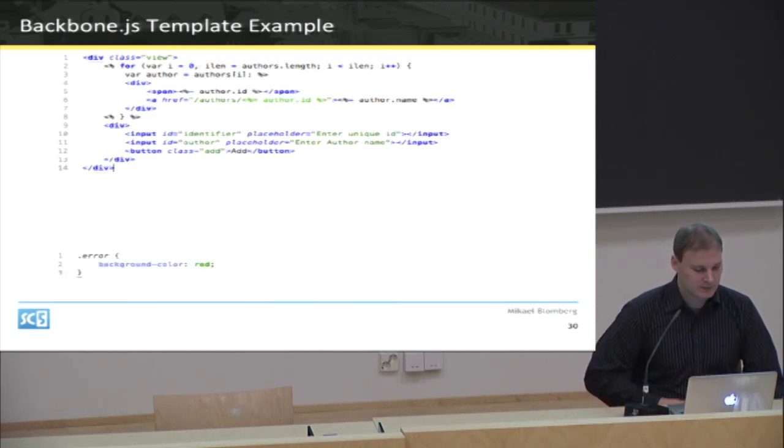And then, of course, we have some CSS. Not much. I could have done more, but I was doing this in the middle of the night, so I didn't find it so important to make it look good.